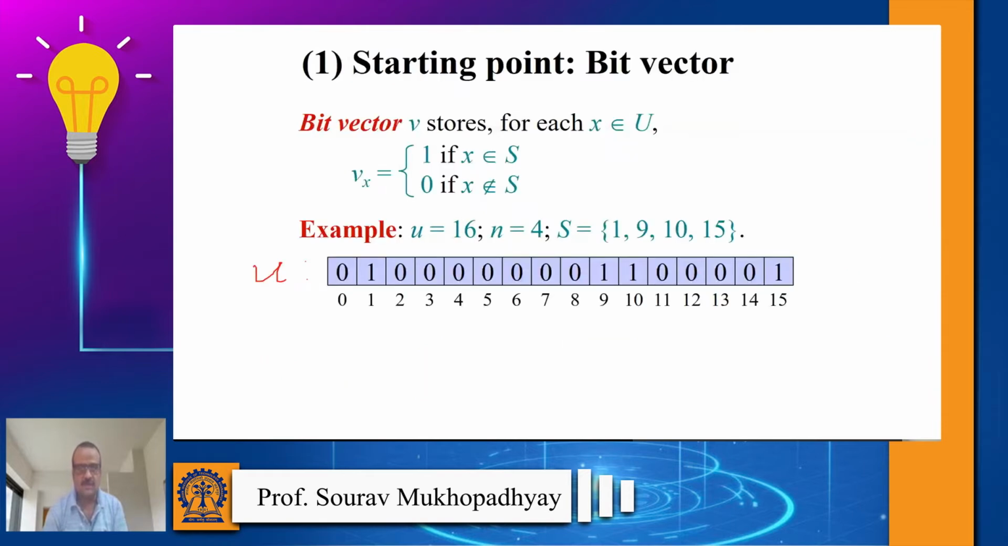So for this set, we just put a 0 or 1. 1 is present, so we put a 1 over here, and there are no 2's, no 0's, so we put 0's over here. 10, we have a 1 over here. 9, we have a 1. So it is just a 0, 1 representation, just one bit of information we need.